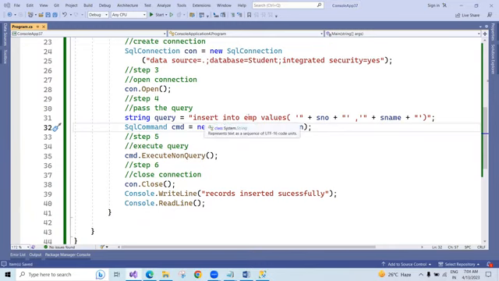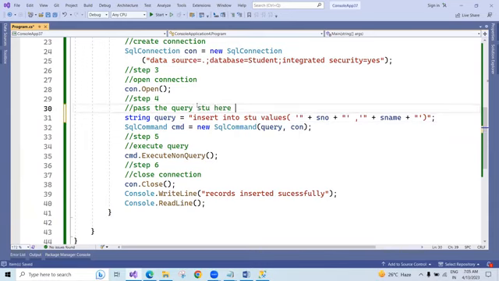Insert into, what is my table name here? What is STU here? Table name. Okay. And finally, we are passing the query here. Query to whom? Database. So where is our database holding? In our object. That's it. And finally, execute the query.